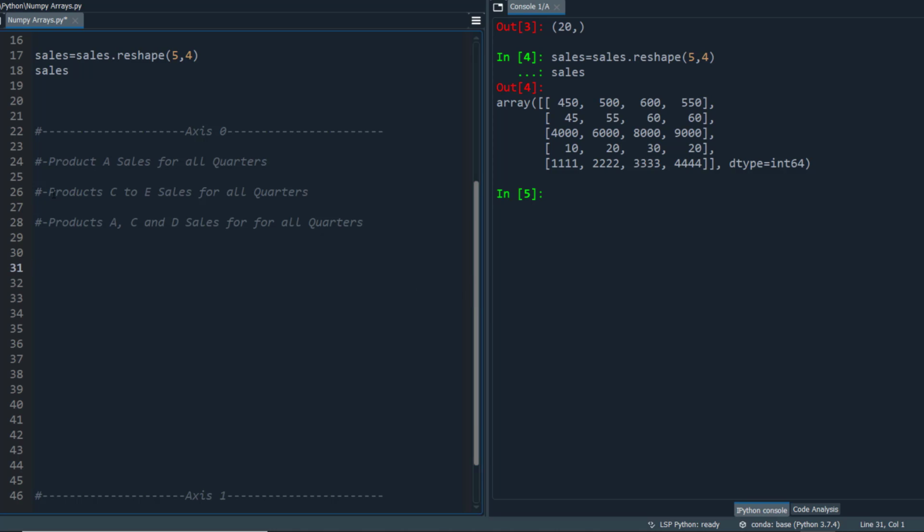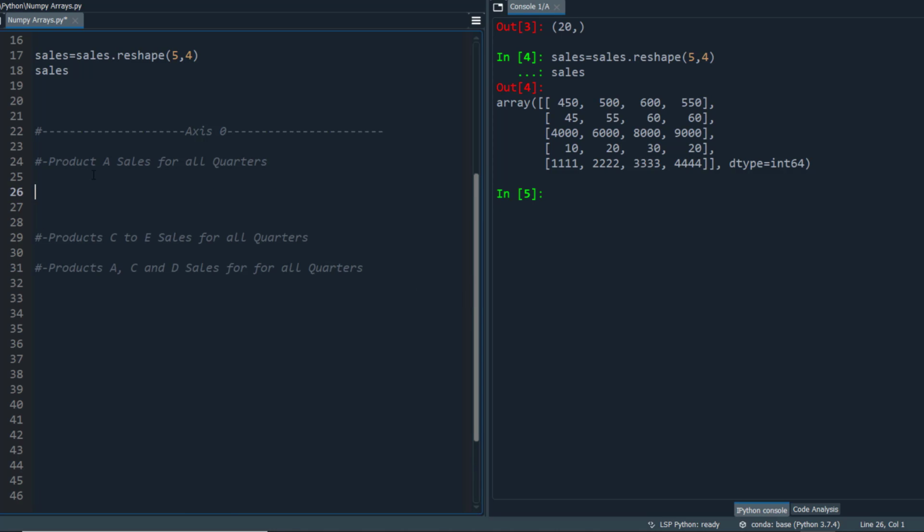First, we need to access the product A sales for all the quarters, and for that we can mention the array name first, followed by square brackets, and just pass the index value 0 with respect to axis 0. So this gives us the numbers pertaining to this first row in the array, which is the product A sales for all the quarters.